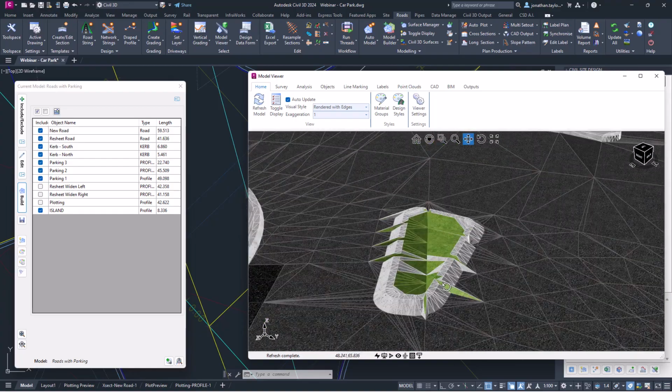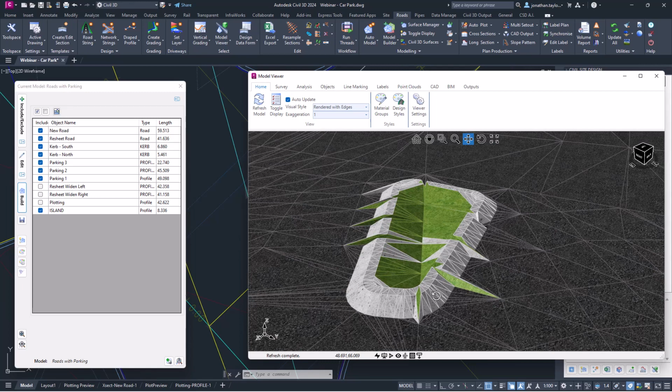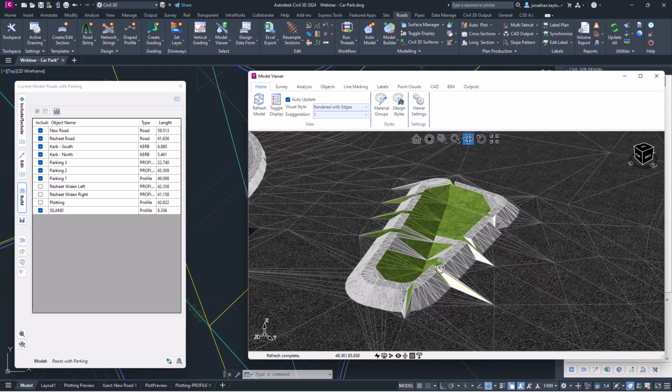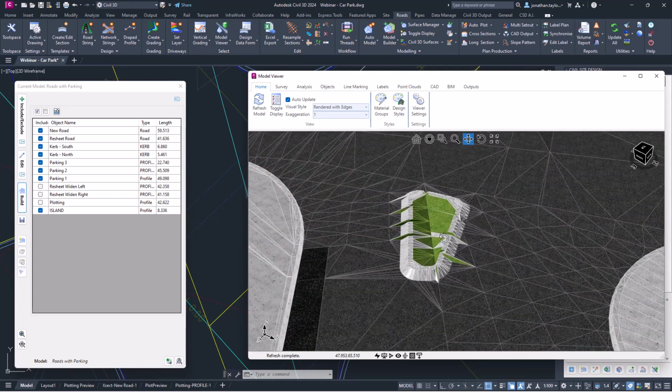We saw this on one of the slides at the start of the presentation. We've actually got a conflict between the center line of the road and the island trying to be modeled. Now, there is an additional issue here which will only occur where you have cul-de-sacs and curb returns.